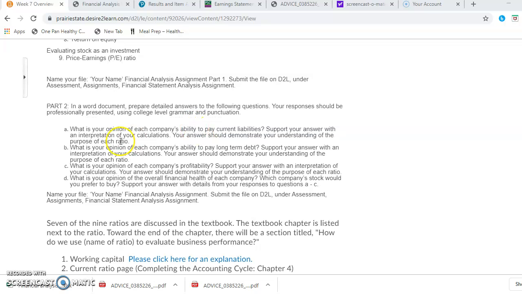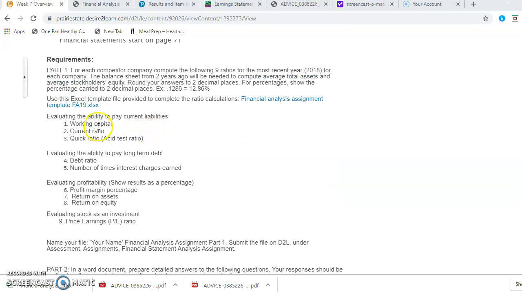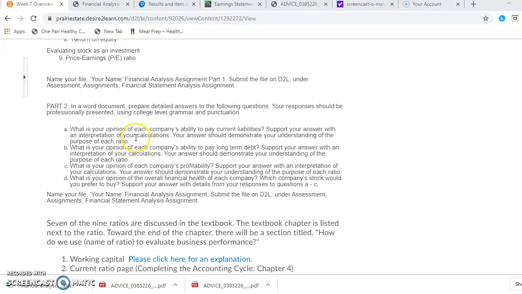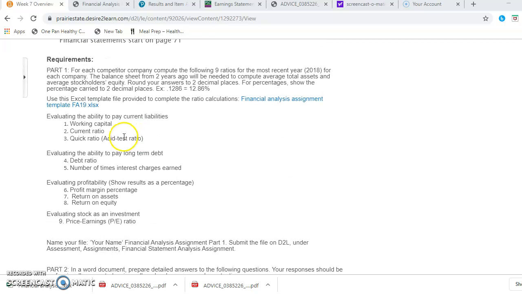And so you're going to answer 4 questions about your ratios, right? So we've got the 3 ratios that tell you about your ability to pay current liabilities. And then you're going to do a write-up and interpret how well Pepsi and how well Coke are able to pay their current liabilities. So it says support your answer with an interpretation of your calculations. Don't just tell me, well, Pepsi's is higher than Coke's. What does that mean if the current ratio is higher than Coke's, right?